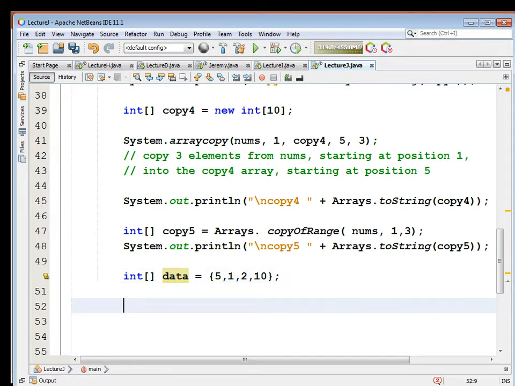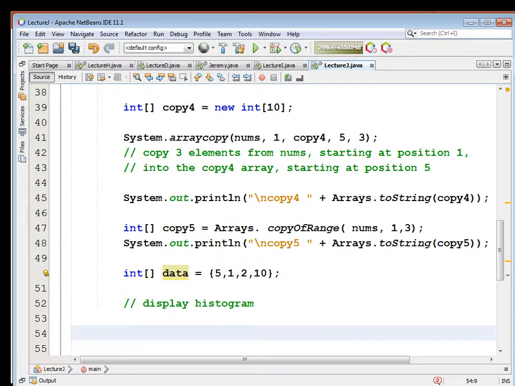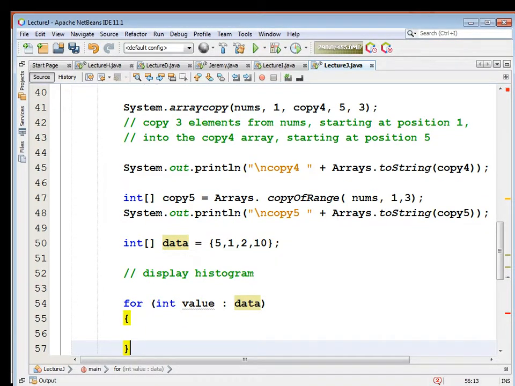Now we're going to display a histogram. On the first row, we're going to print 5 asterisks. On the second row, we're going to print 1. On the third row, we're going to print 2. And on the fourth row, we're going to print 10. A for each loop is the fastest way of getting that data out, as long as I don't need that index number, which a for each loop does not give you, unlike the kind of for loop that we used up there. For parentheses, int value, colon data, for every value in the data array.